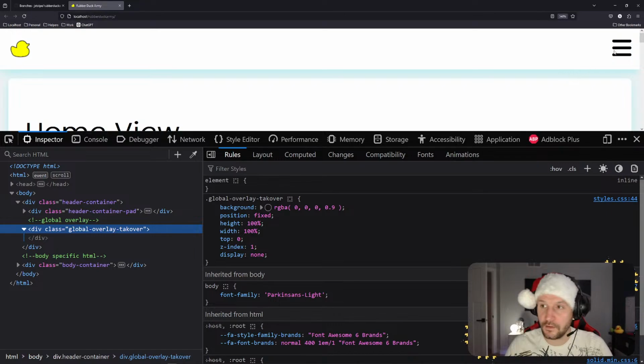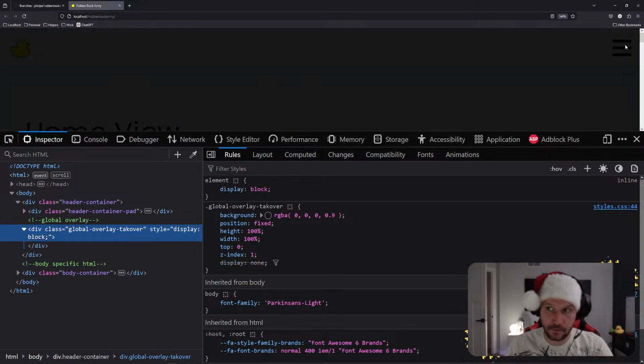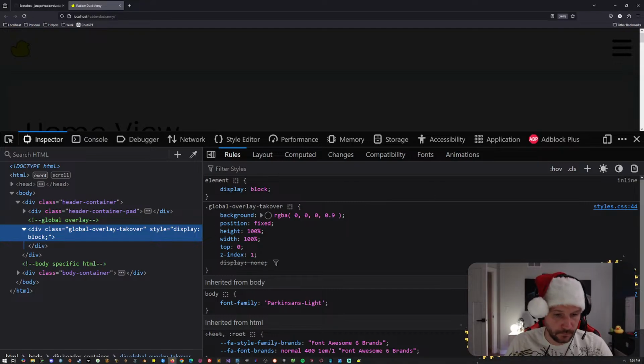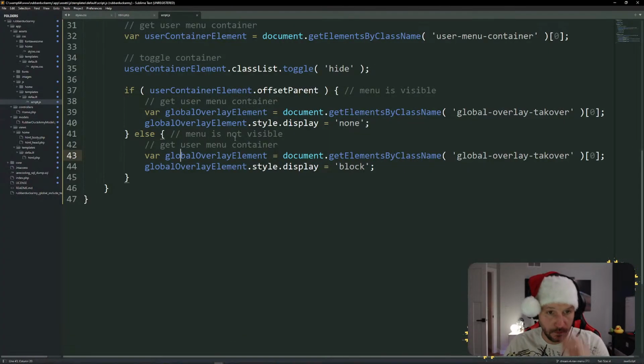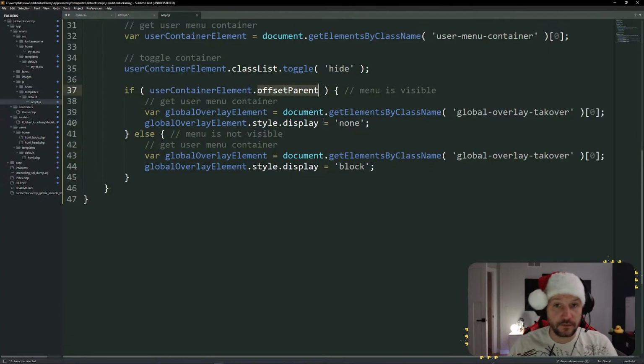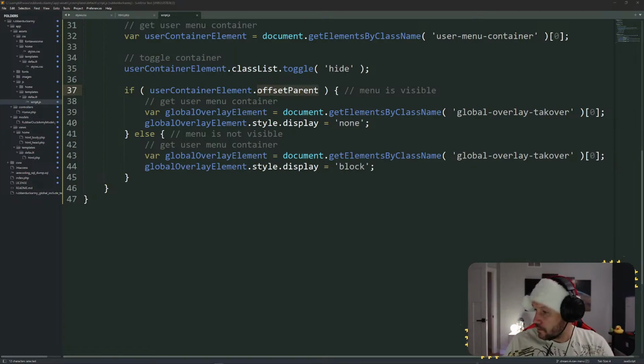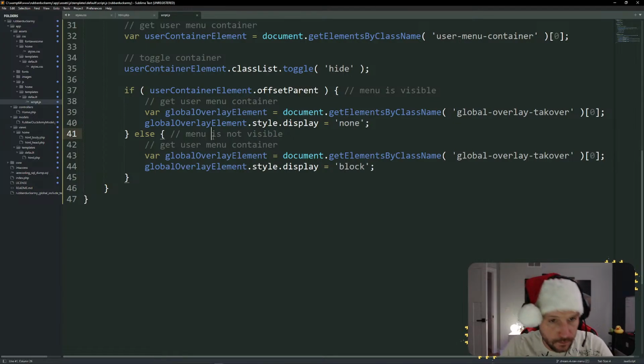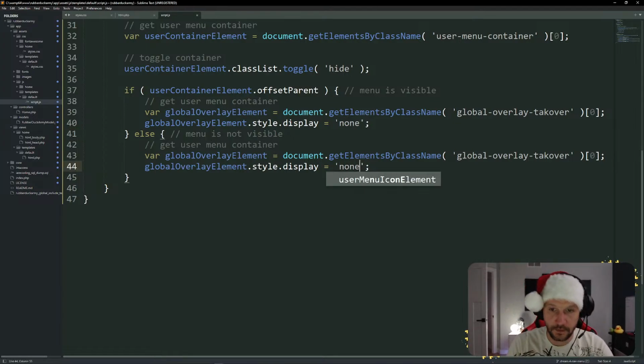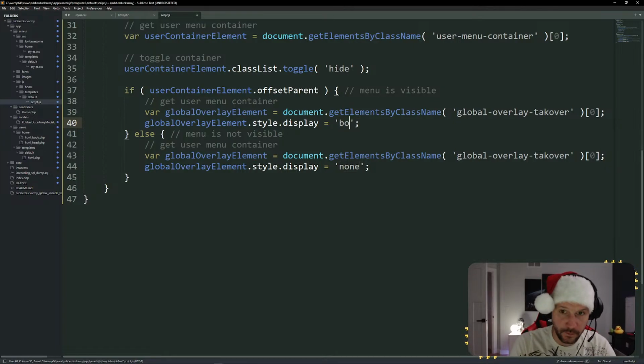If we refresh the page, oh, we got those backwards. Did we get those backwards? If it's visible. If it's not visible, then we don't want to display it. There we go. That makes sense. If it is visible, we want to display block. We want to take over the screen with the global overlay.